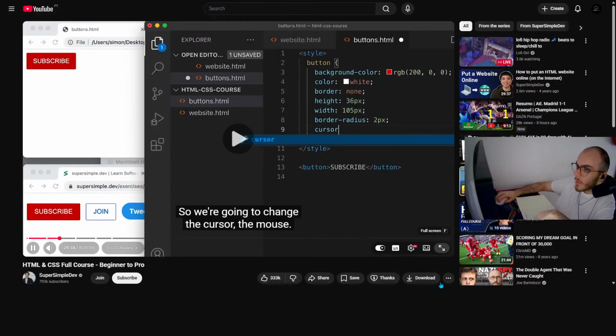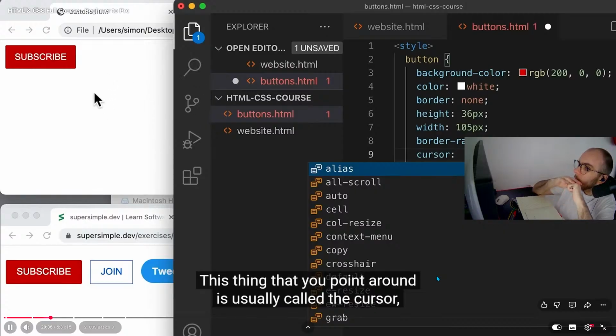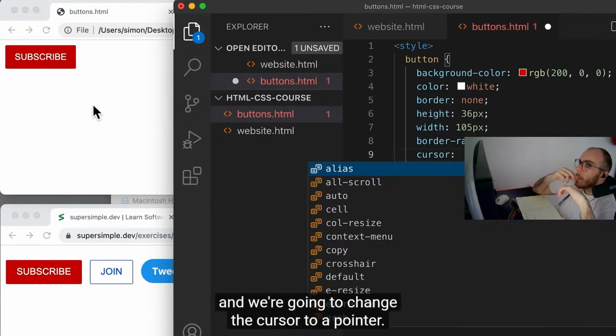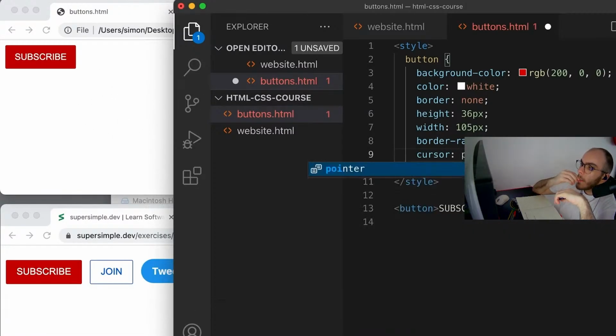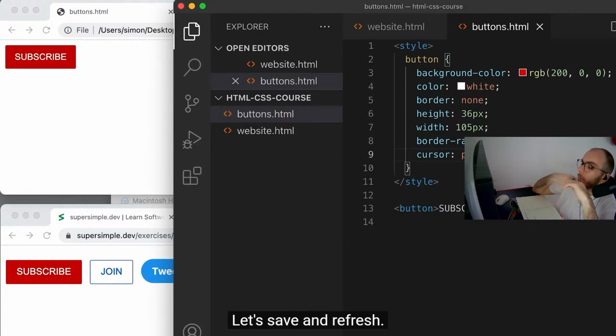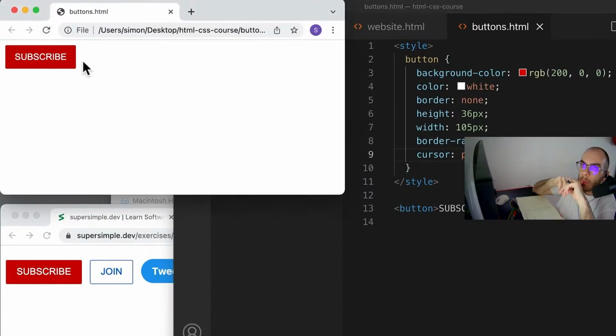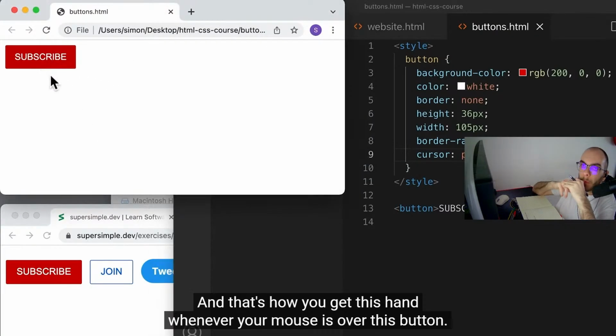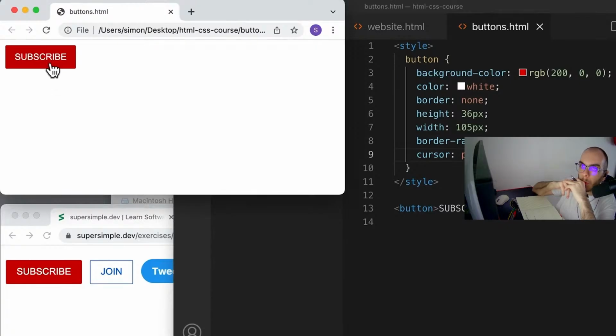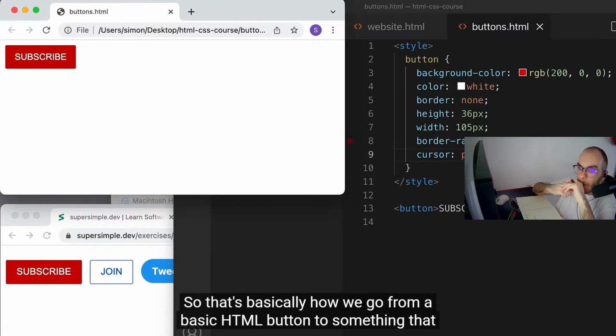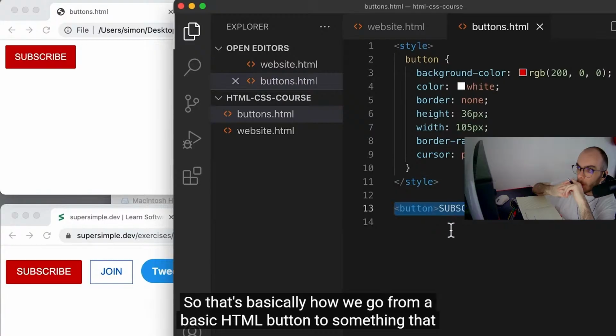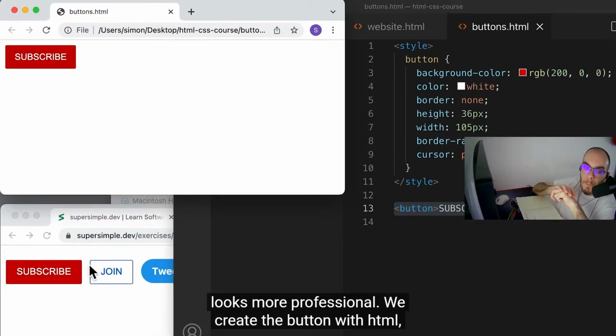Let's see the first course. The mouse, this thing that you point around, is usually called a cursor. And we're going to change the cursor to a pointer. Let's save and refresh. And that's how you get this hand whenever your mouse is over this button. So that's basically how we go from a basic HTML button to something that looks more professional.